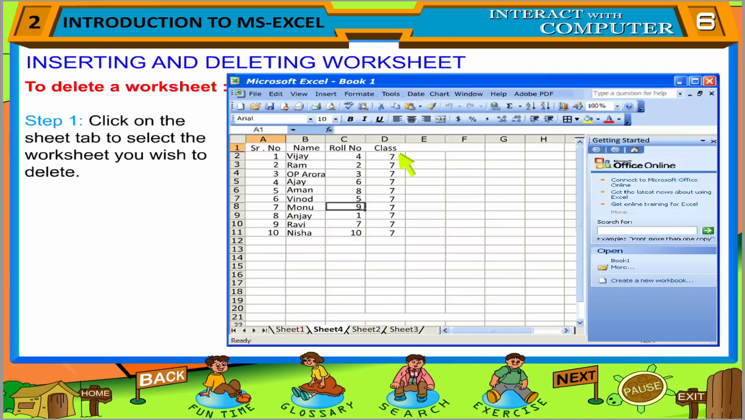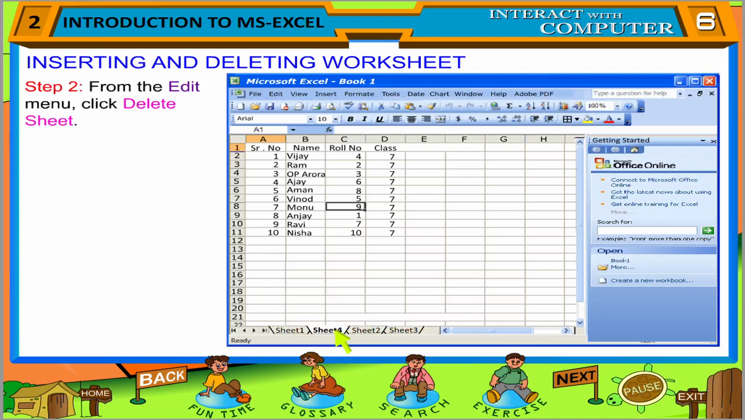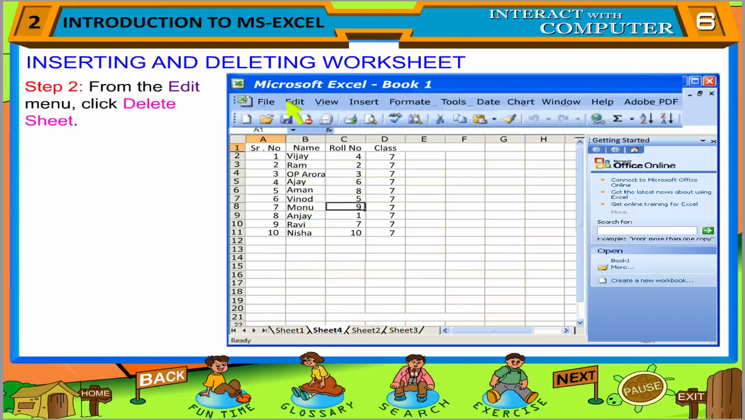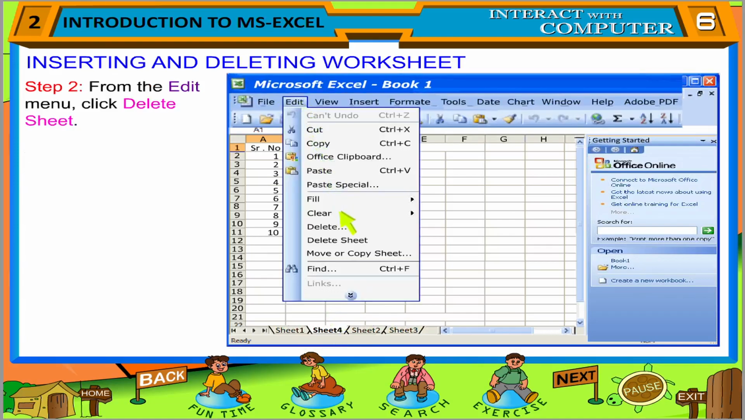To delete a worksheet, Step 1. Click on the Sheet tab to select the worksheet you wish to delete. Step 2. From the Edit menu, click Delete Sheet.